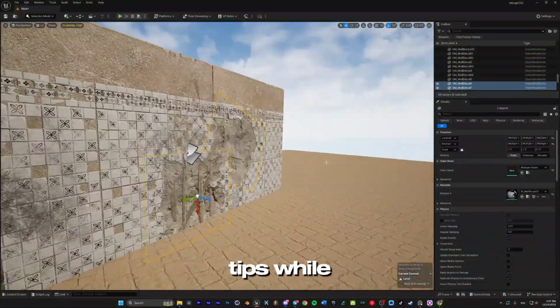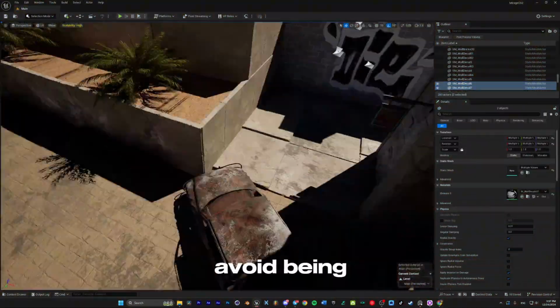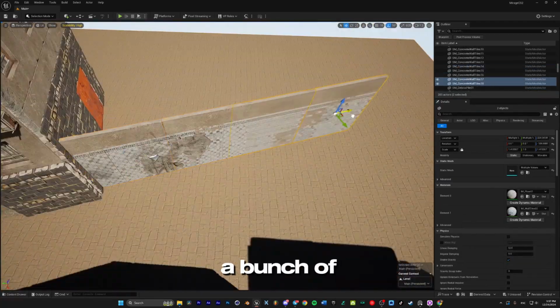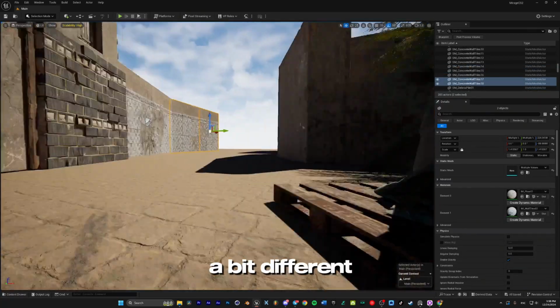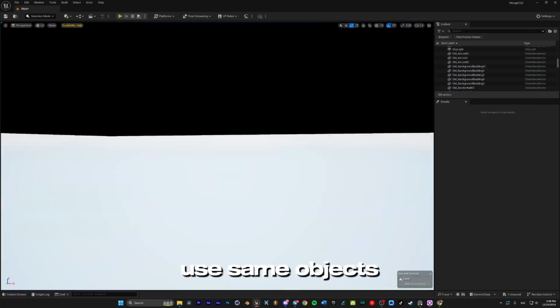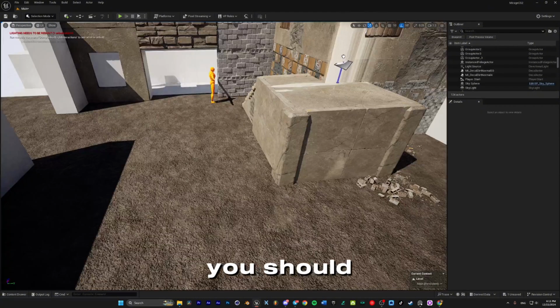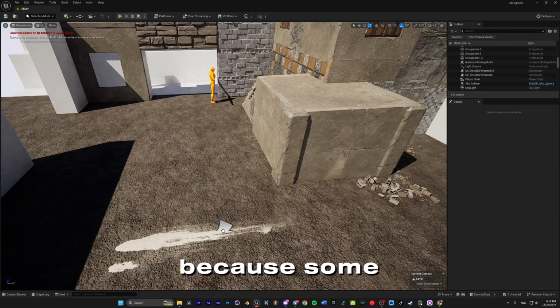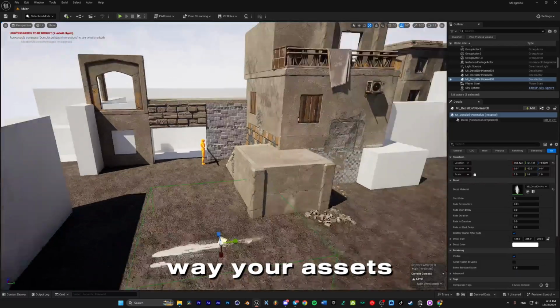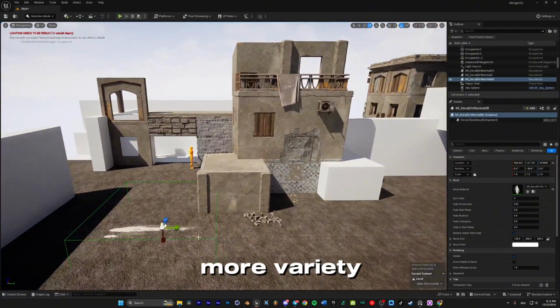One of the most important tips while building your scenes is avoid being repetitive. Try to find a bunch of similar assets that look a bit different and rotate them if you use same objects multiple times. You should also use a lot of decals, because some of them can completely change the way your assets look and give your scene much more variety.